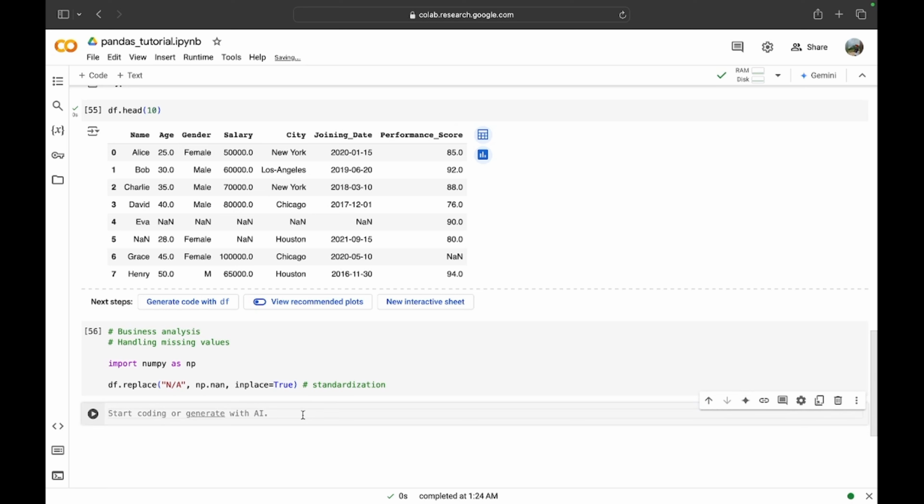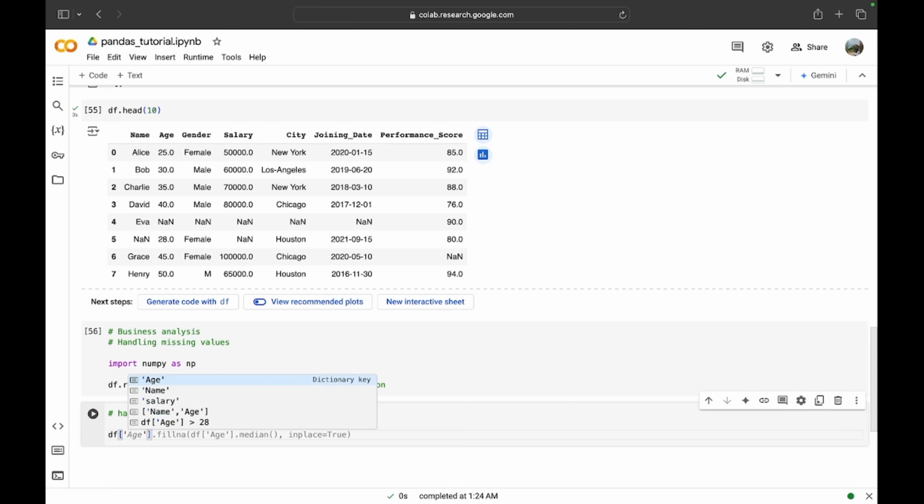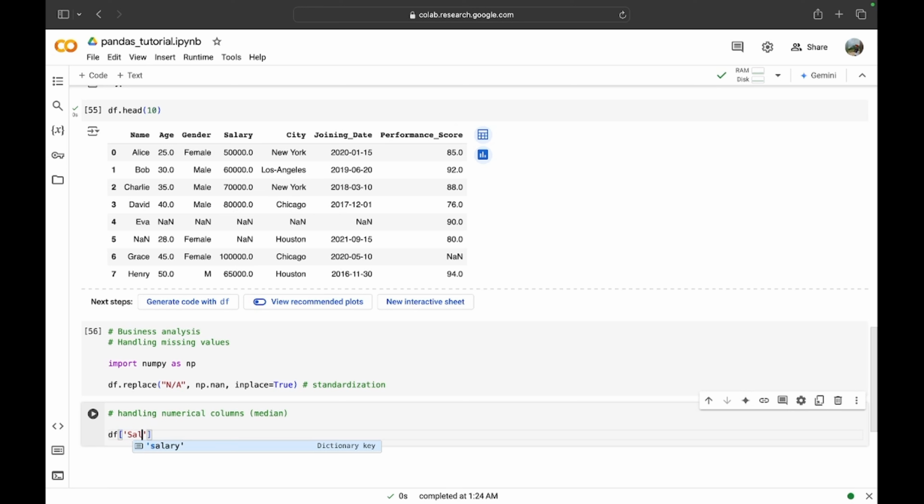Now let's start the real journey of how to handle the missing values. First will be handling numerical columns. So we have decided that in numerical columns we are going to take the median. You can also take mean or whatever you want. The first column, which is the numerical column, if you can see it, was salary.